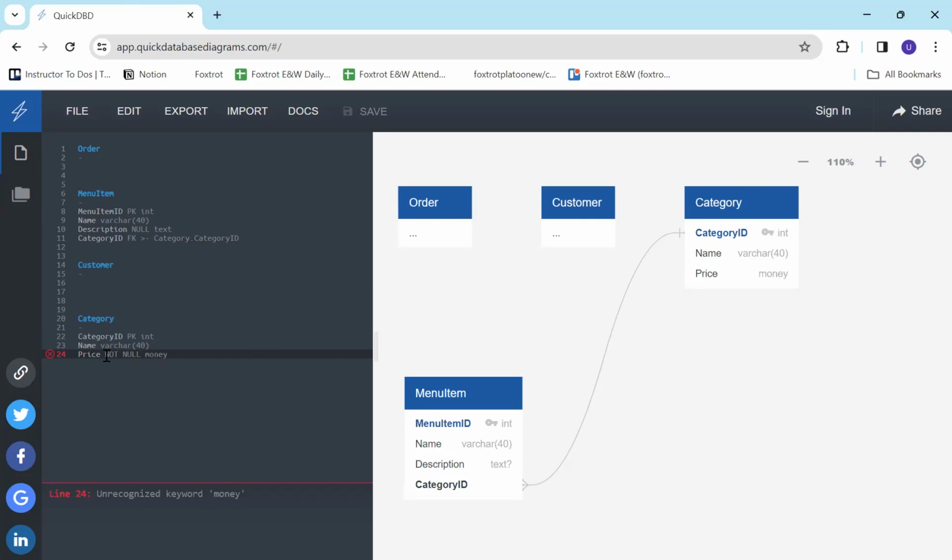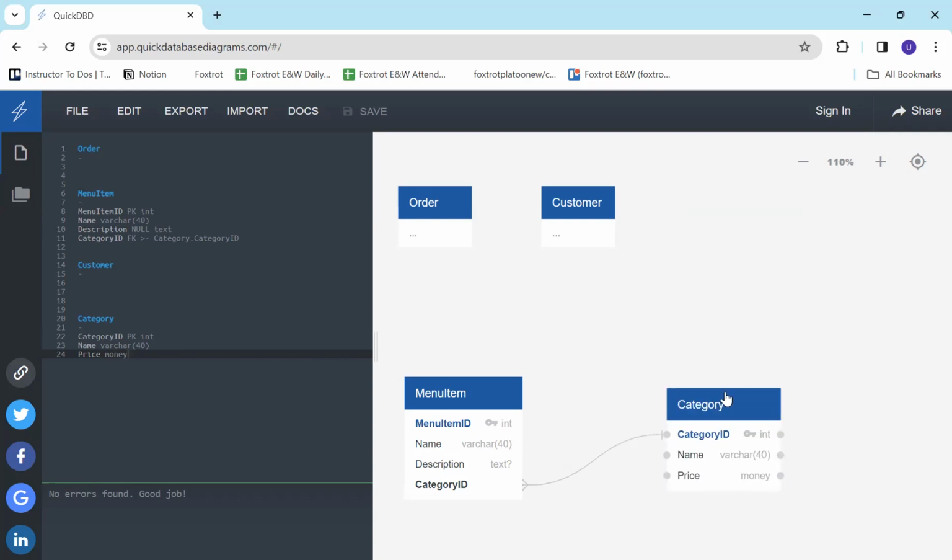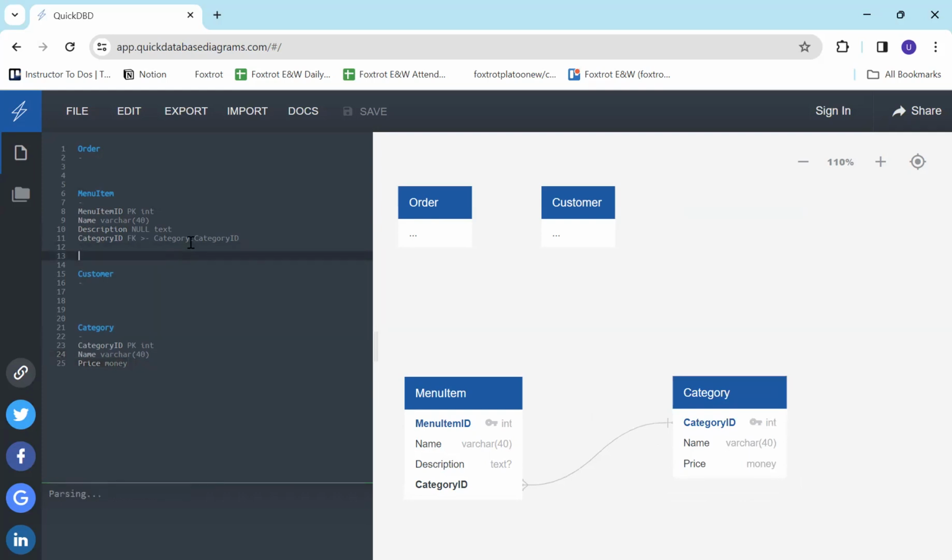Well, the database diagram doesn't like doing that, but in SQL itself, you can specify that a field cannot be null. All right, so we've got those two down. We have our category, we have our menu item. So let's go to order.